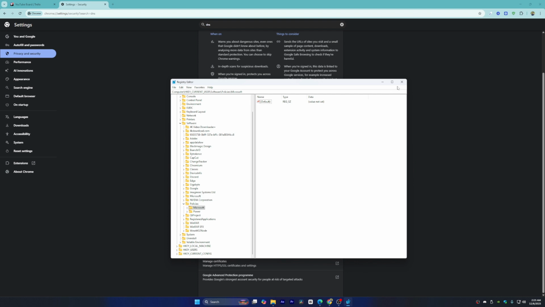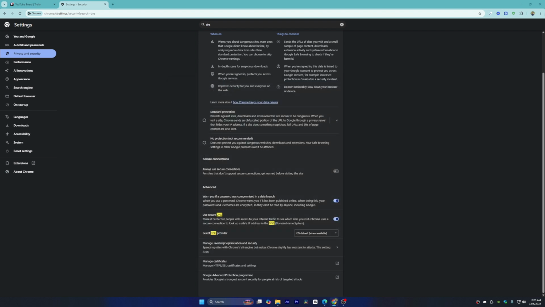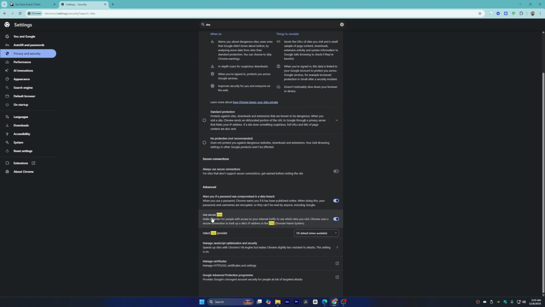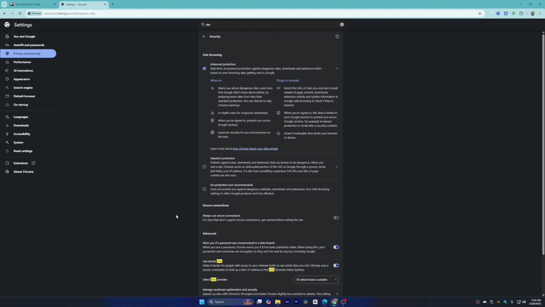Once you delete them, you just need to restart your Chrome browser, and after that, as you can see, you will be able to use your secure DNS easily inside your laptop or PC. So that is a simple and easy process of how you can fix that.